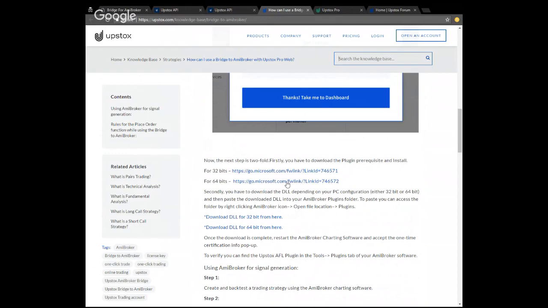That's an installer just to check whether the basic requirements are there for the communication that needs to be done between Upstox and Amibroker. It checks that all the required things are available. Thereafter, you need to download this DLL file. Whether it's 64-bit or 32-bit, you can just click on this.